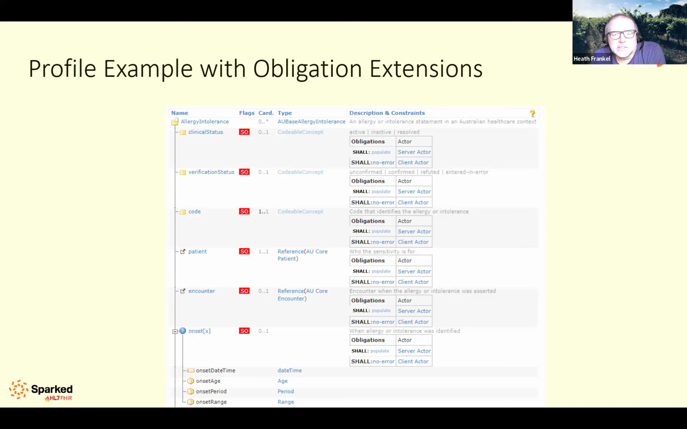And because obligations are stated at an element level, it will end up having the server client actors, and I'm not sure, will they actually be server and client, or will they be responder and requester? Danielle?